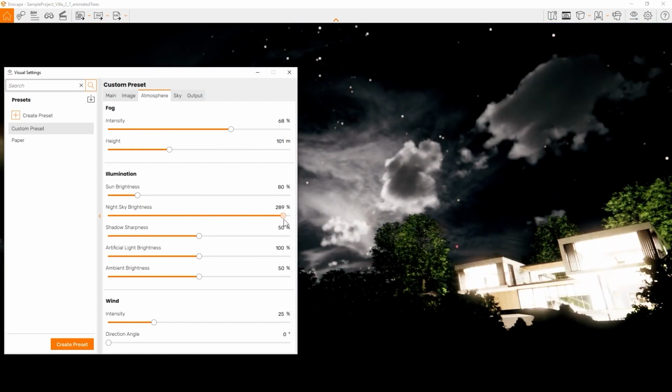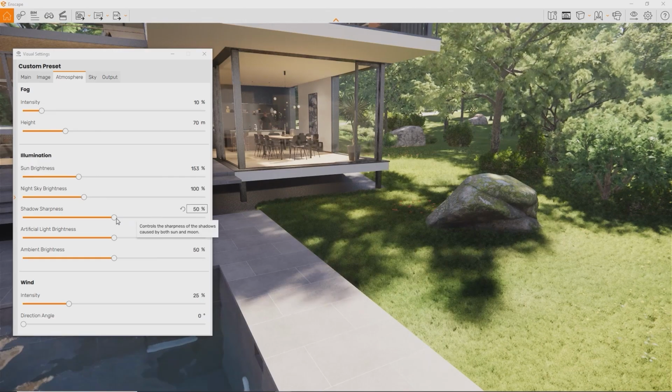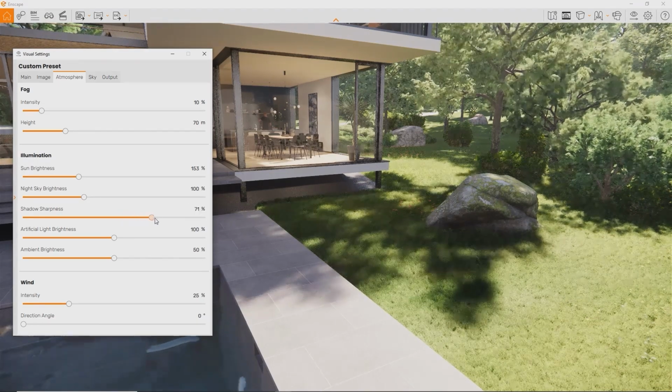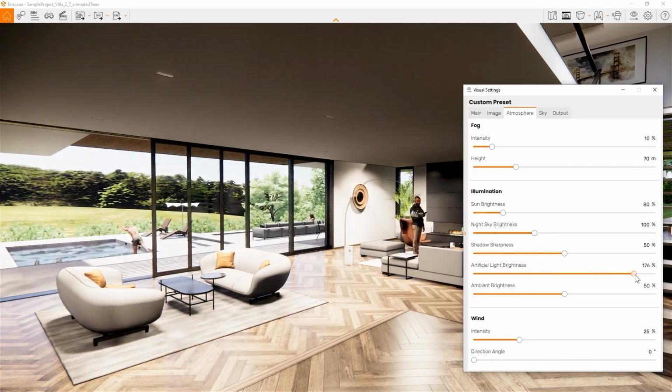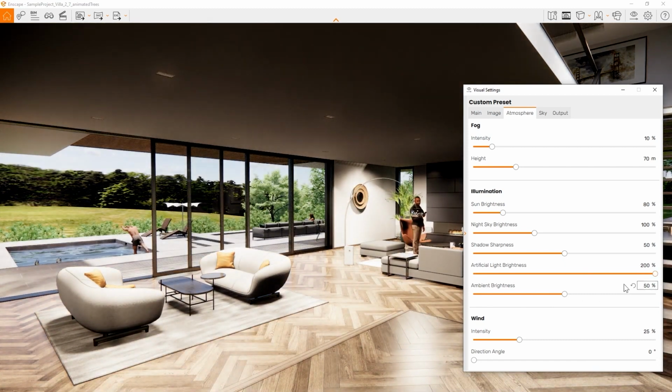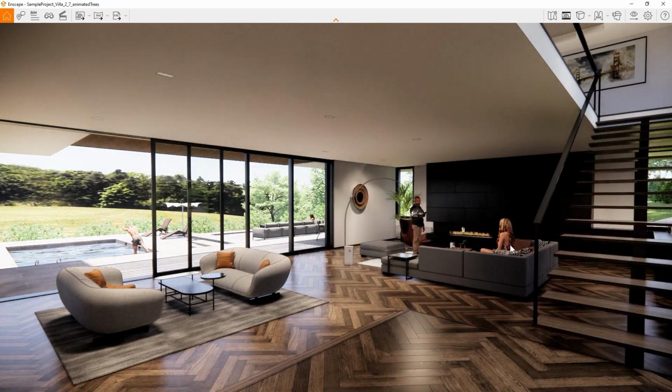Control the sun and the night sky brightness. Shadow sharpness. And artificial light brightness. This one controls the brightness of all the lights you have placed in your project. Very useful if you want to have all lights turned off at once, or dial them up so you can see them during day.